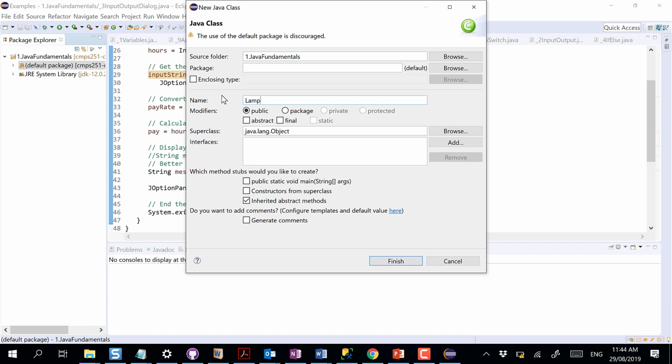Yeah, they are on top of us. So many. We will have now a lamp in our software. You got the idea. This is the power of object-oriented programming.